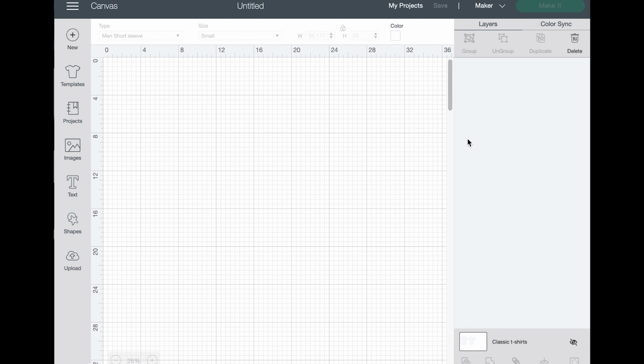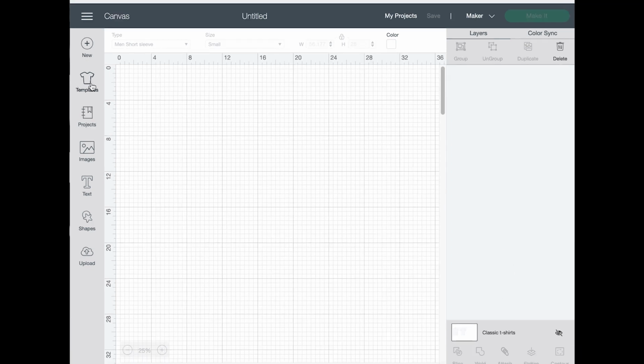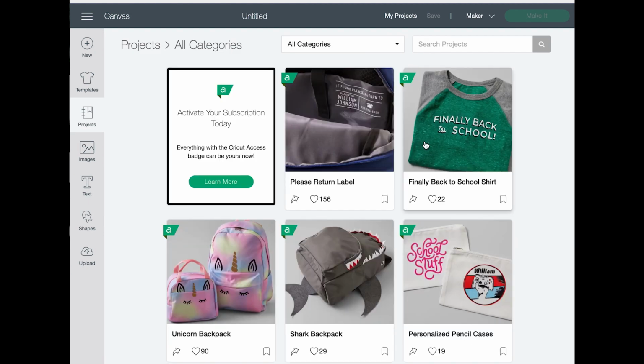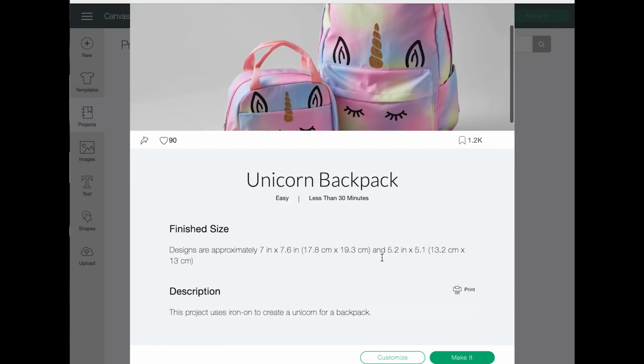And then this panel over here is the layers panel. As we add stuff in and go to edit those files, that's where this becomes really valuable. So here, we've looked at templates, we've looked at projects. Again, this is where you can search for whole projects that you want to make. And actually, let's just show you what this looks like here.